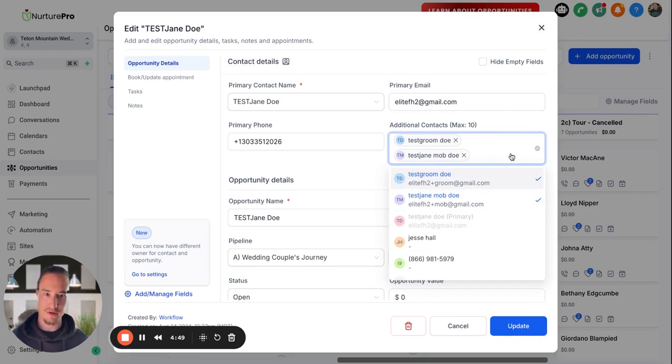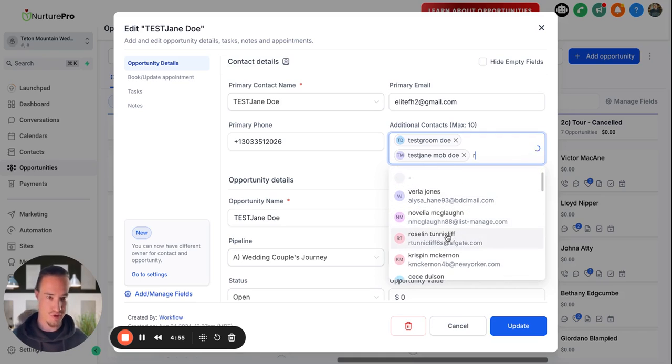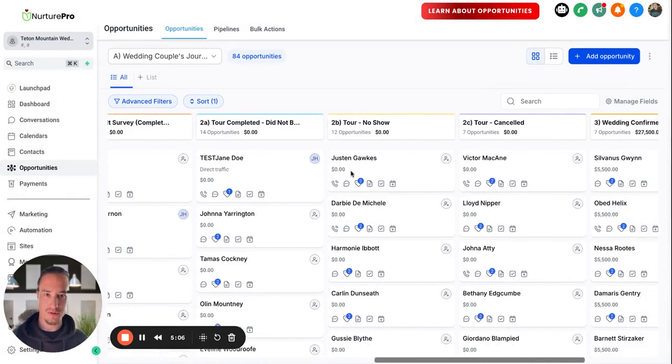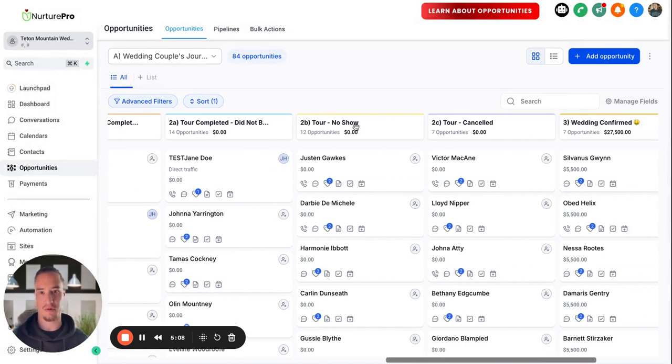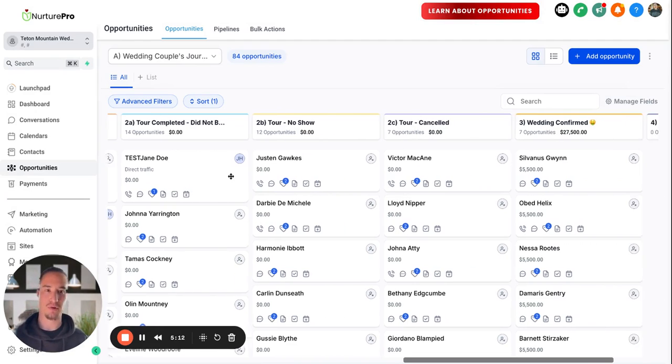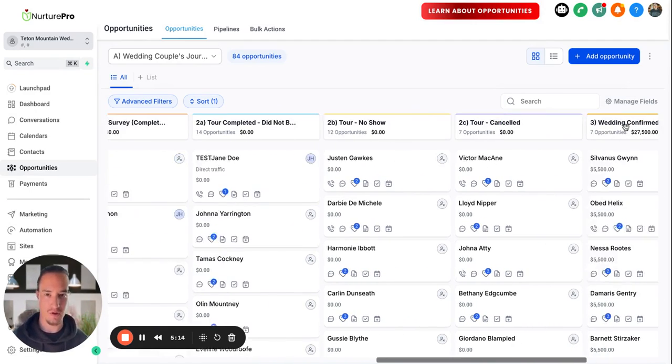We could even go further and add a wedding planner if you wanted to. Let's say Rosalind Turncliffe is the wedding planner, if you wanted to assign that to keep track, and then you could update it here. And then once that is updated, those assigned contacts will stay with the opportunity or the wedding event throughout the rest of your pipeline or sales flow.